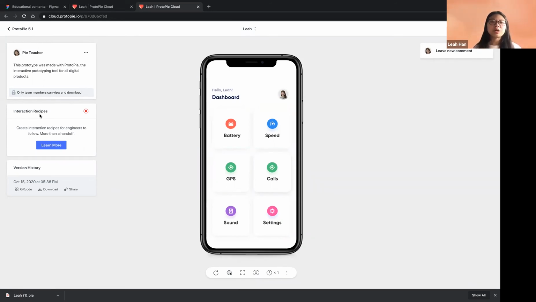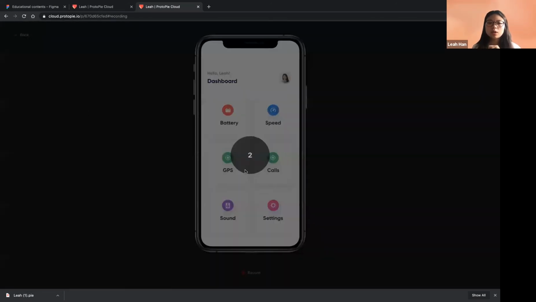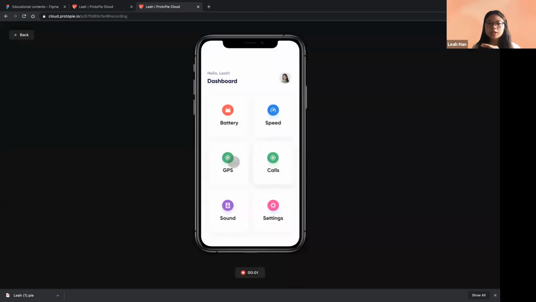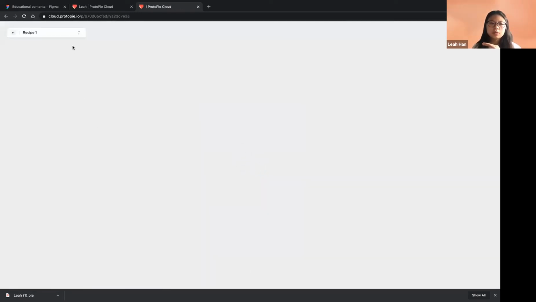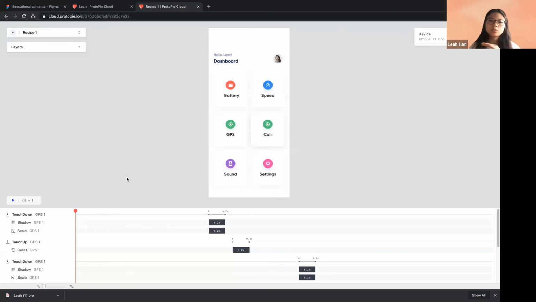That's why we call our handoff feature not handoff, but a recipe, because this feature provides more than handoff. Let me show you what the difference is. So click this record button, and then you can record the interactions you want the developers to check. And then click this button again. Then ProtoPie will create a new page. This page, we call it the recipe page.